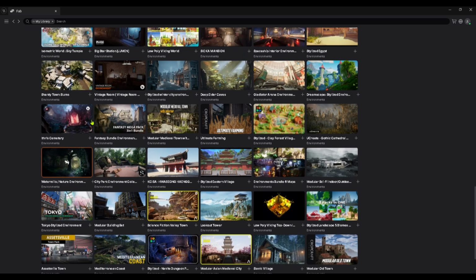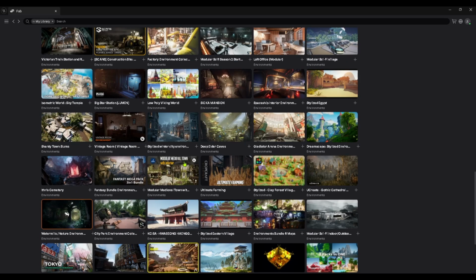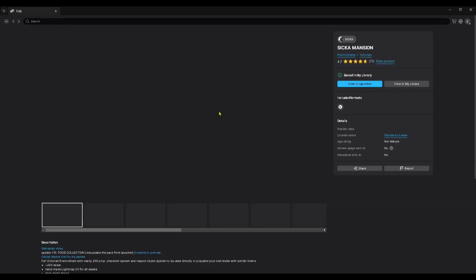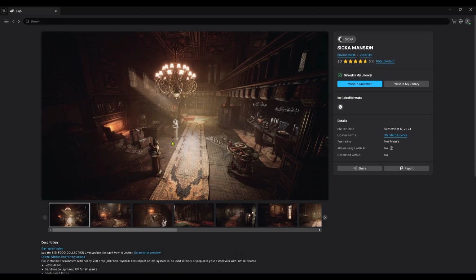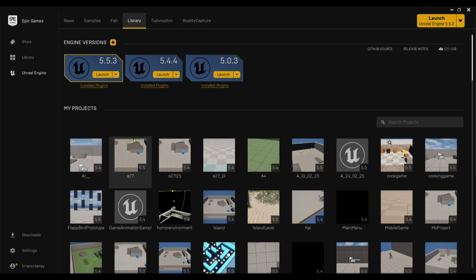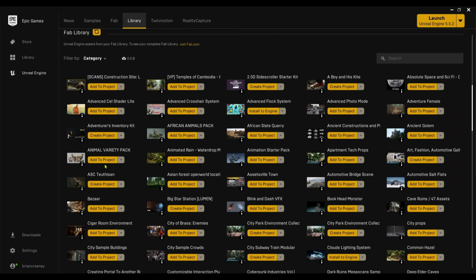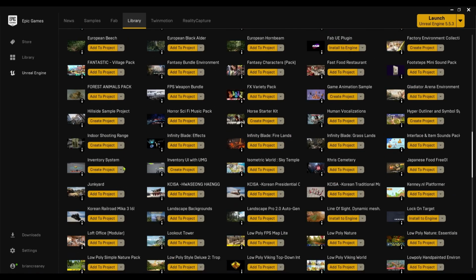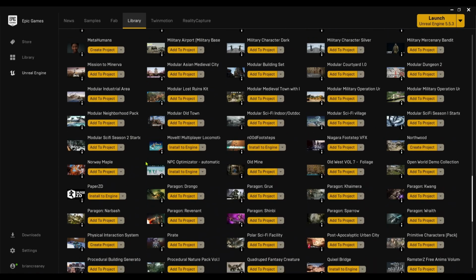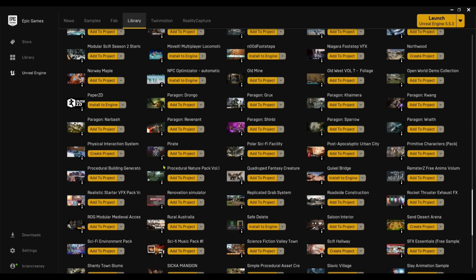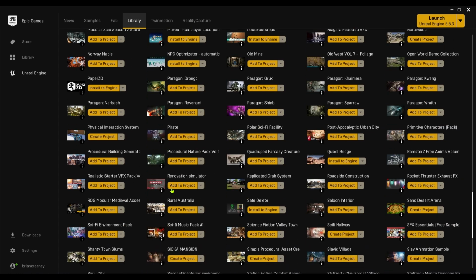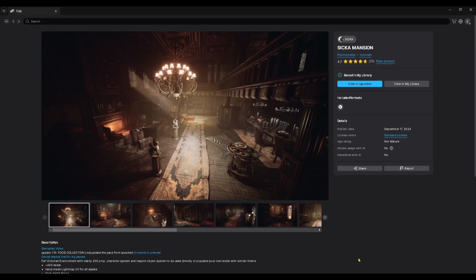I think I have a mansion one somewhere. But I don't know if it's too realistic and the art styles are all mixed. Anyway, Sika Mansion. I don't know if that's free anymore, but for me it is. I think I got that free for the month before Unreal 5 existed, so this is the first time for me using it. Sika Mansion, create project. I can't add it to the project. Well, that sucks. Let's go back to Fab.